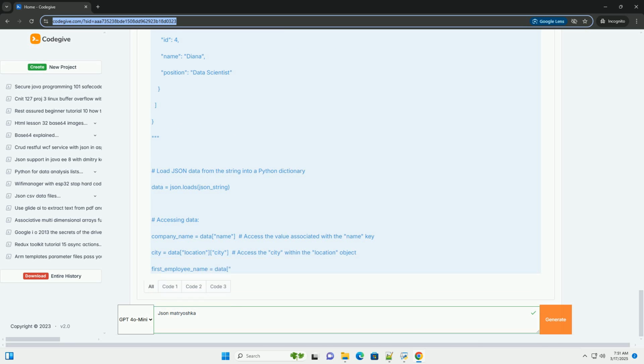4. Constructing JSON Matryoshka with Python. Python provides the json module to work with JSON data. Here's how you can create nested JSON structures. Explanation: import json imports the json module. company_data equals defines a Python dictionary that represents our nested data structure. This dictionary contains nested dictionaries and lists. This is the Python representation of the JSON structure we want to create.